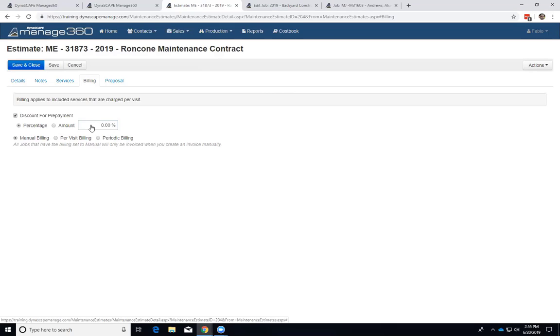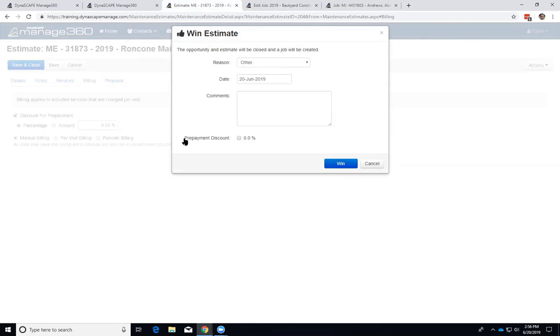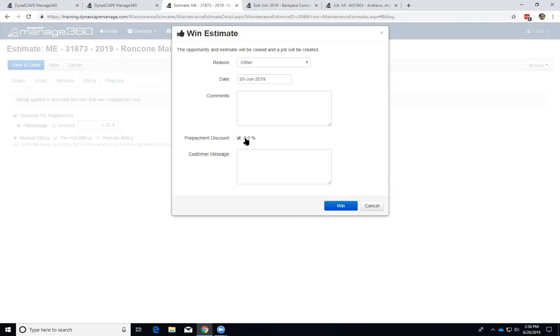Now, if we win this estimate, and I have this box checked here, I'll just show you the process. Estimate 1, down here, it'll ask, are they actually prepaying? Because they may not have. That might have been an option on the proposal, but they chose not to do it. So when you win it, if they prepay, then we want to click this box. Like I said, you want to make sure that the discount is set the way it should be.